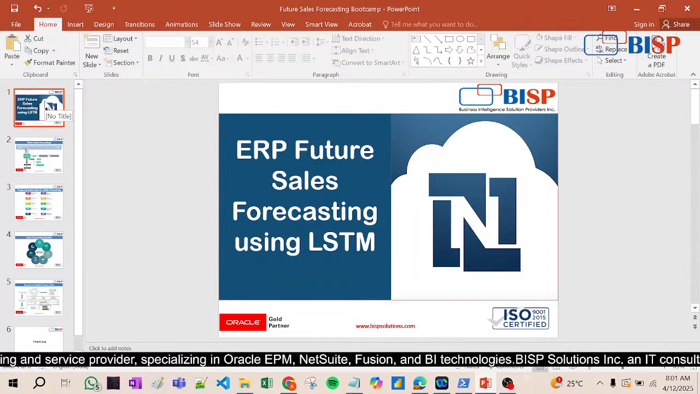Now this is our another session in this boot camp, and today we are going to see how to forecast the future sales using LSTM, long short term memory.